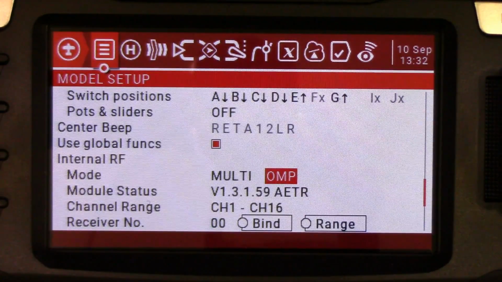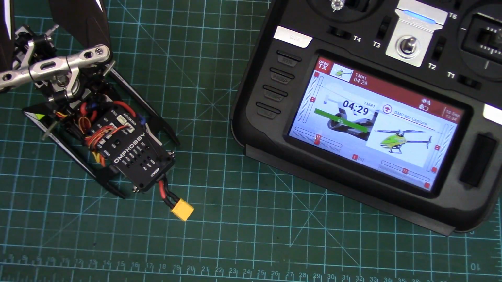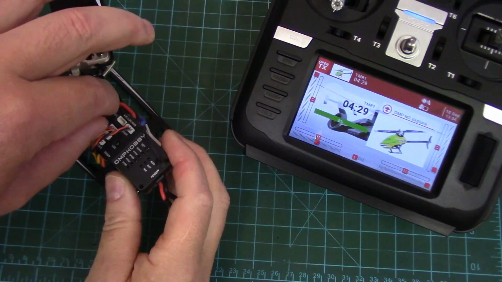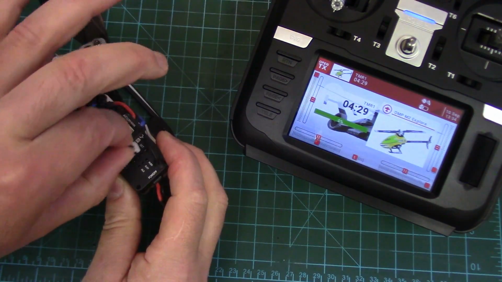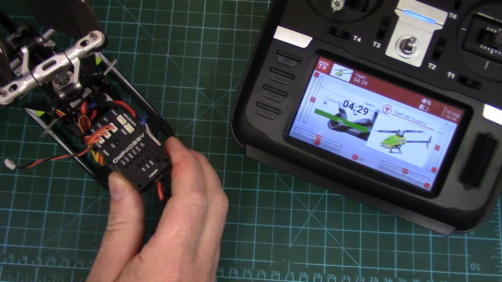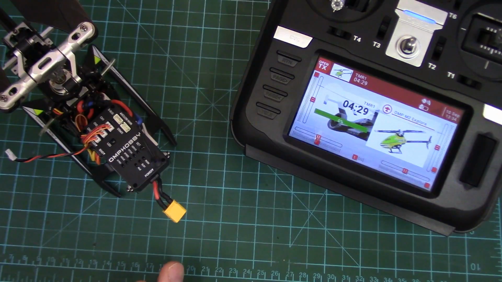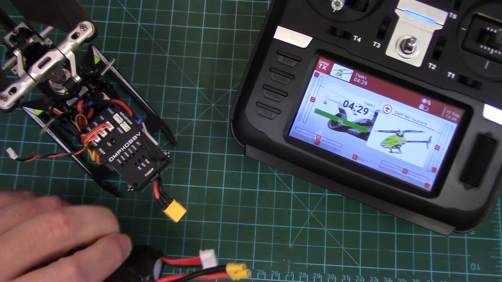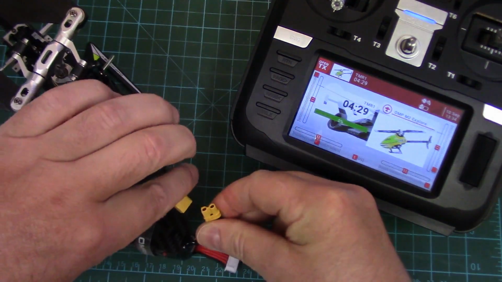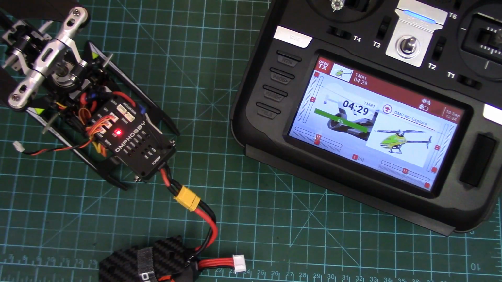Now we've got to go to the helicopter. So let's get the canopy off. We're going to unplug the Spectrum receiver plug here. Now I don't know if this auto binds or not. We're going to find out. So we will power this rascal up. Actually, I'm not going to slide the battery in. We'll just plug one in. And watch the little LEDs.